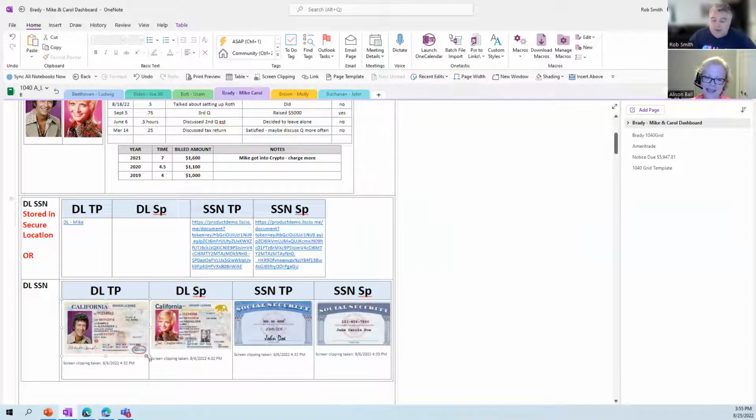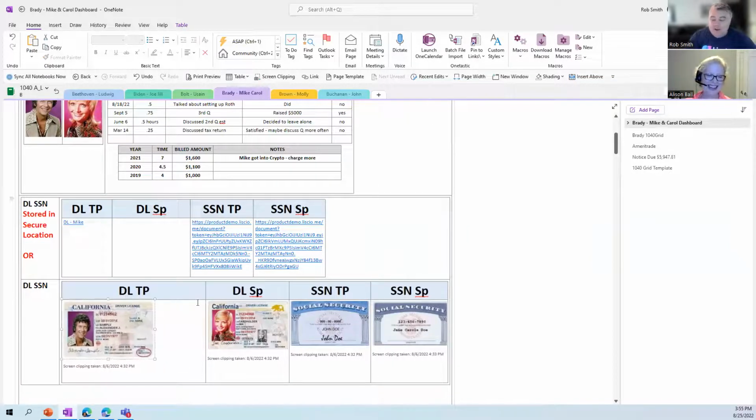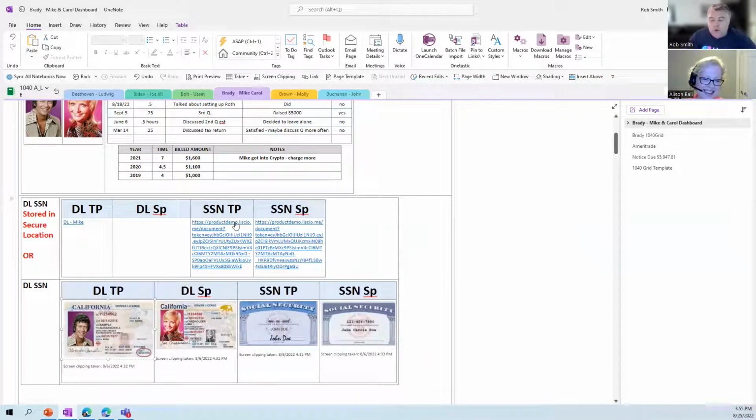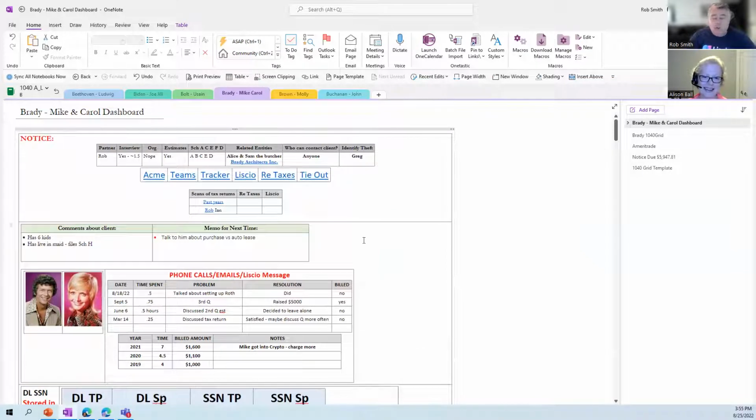So you got option one, which is right there. Okay. And it took a while to find Mike's license right there. But once again, you can leave it behind the secure walls of Liscio right there and just link to it right there. So you either bring a picture in, or you link to it, or do both. But that's what we're talking about.